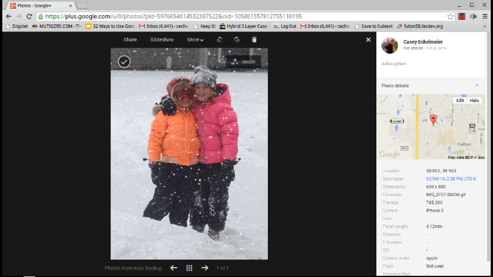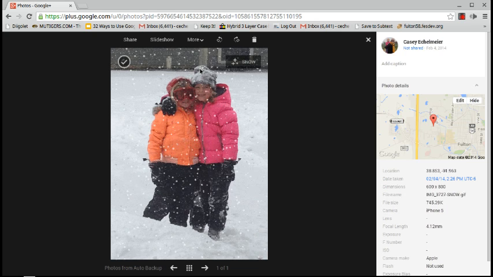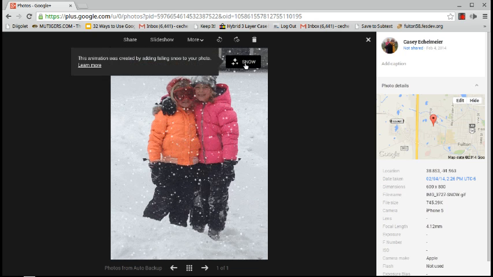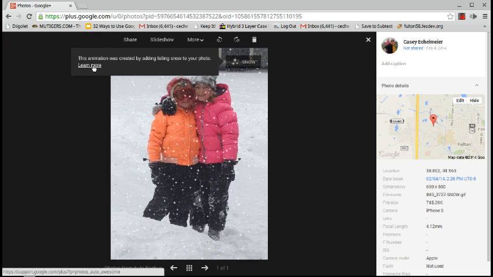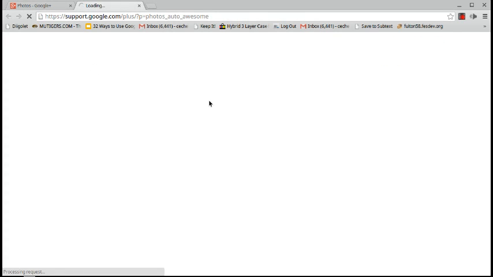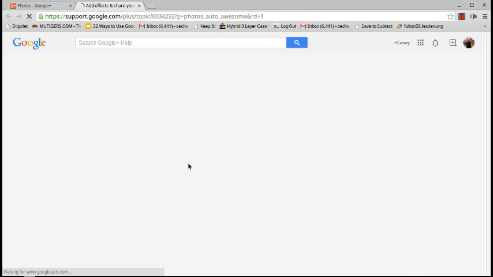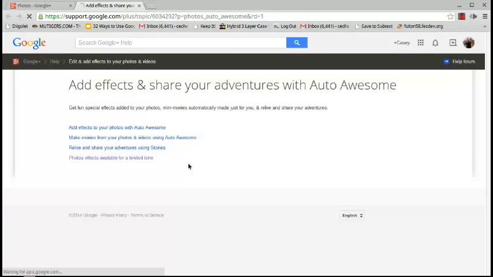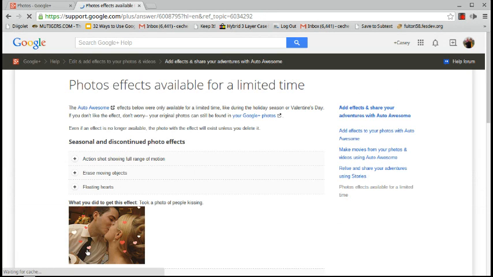But when it is, it says here, and if I want to learn more, then I can, and it'll show you some of the effects. Like if you take a picture of someone that is kissing, then they might put hearts floating in the picture or something like that. So that's just kind of some fun stuff that they do called Auto Awesome. So that's worth a try too.